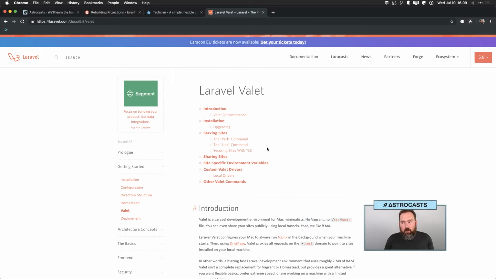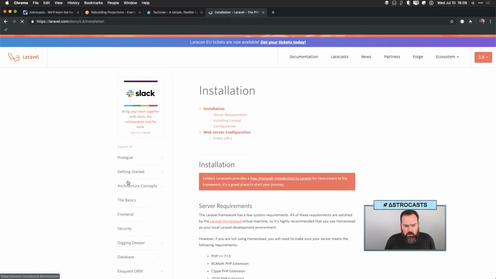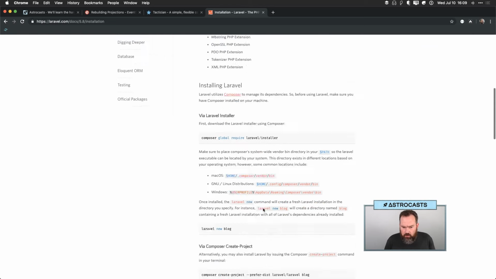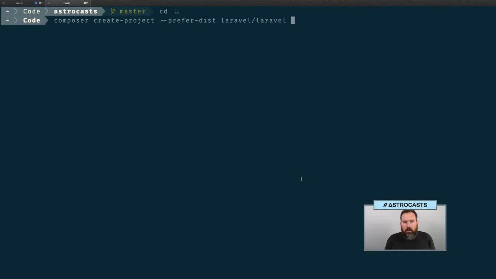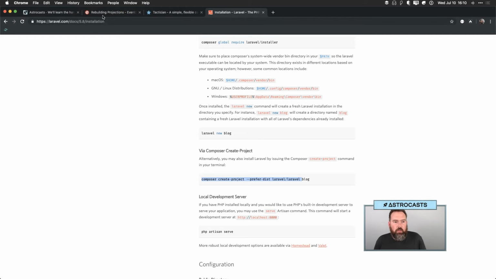If you haven't tried Valet before and you are on a Mac, this is actually a pretty nice way to get up and running. So I'm going back to installation to do the create project. So we're going to do create project of Laravel, and we're going to call it Stalker. This is going to be an inventory management, stock management application. So that's what we're calling it, Stalker. And let's run this.